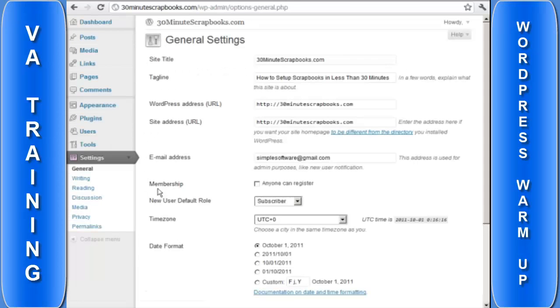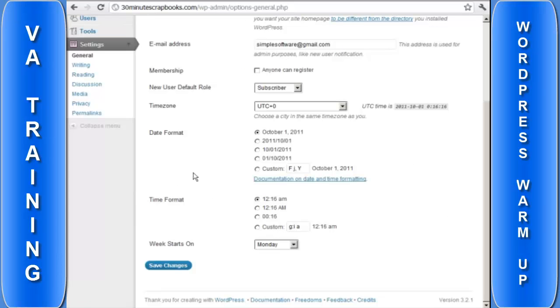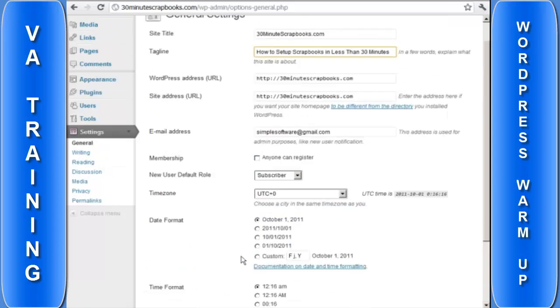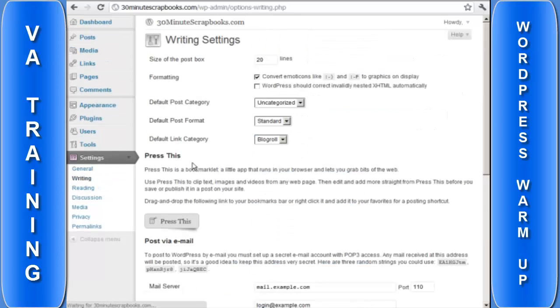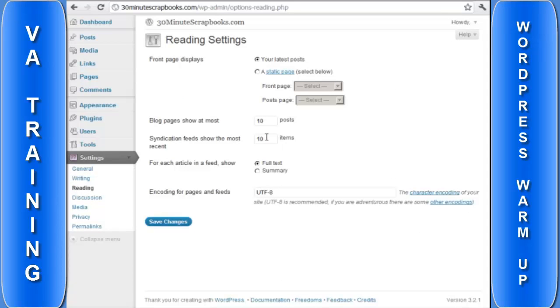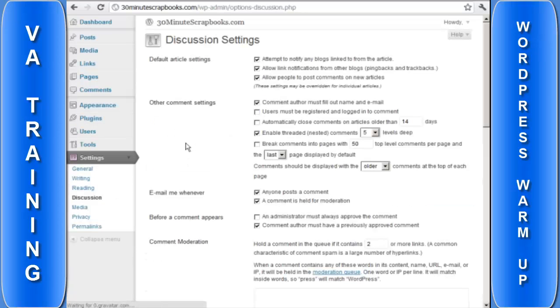And then of course under settings, this is where you see like the site title, the tagline. You can change your email address, you can change the date, and so forth. These are just the settings for the writing, for reading, how many blogs or posts are on one page, and so forth.